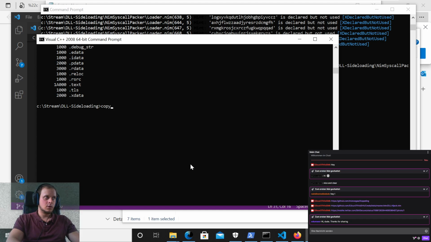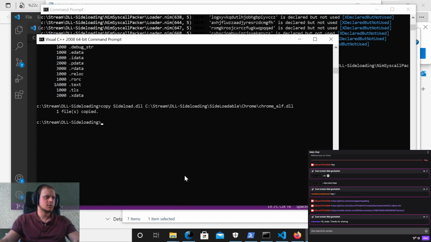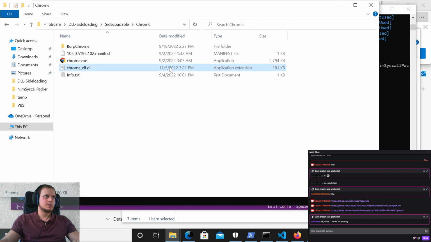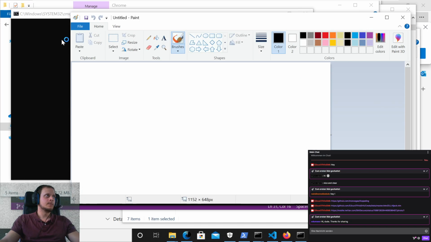Then we're going to copy Sideload DLL to the sideloadable Chrome folder, and we will call this one Chrome_elf.dll. I think this was the correct name. Not 100% sure, but this is our compiled DLL, which exports the correct functions. And if we now execute Chrome, ta-da, CMD is spawned, and CMD spawns MS Paint.